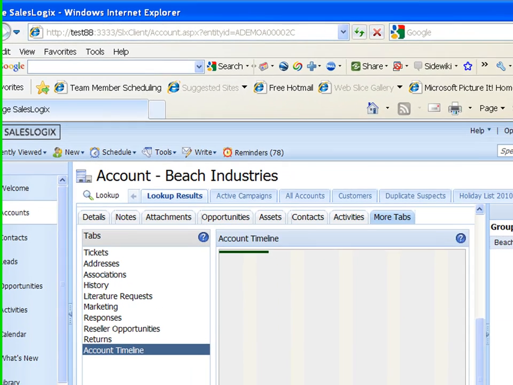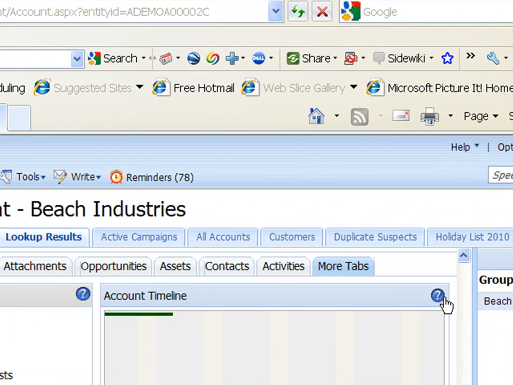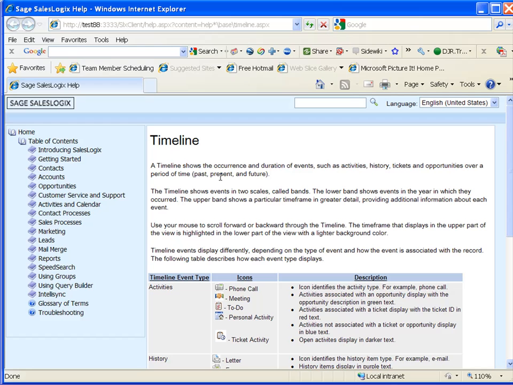Now remember also, if you wanted to know more about timelines, when you come in here, you have this little question mark up in the upper right hand corner. If you click on that question mark, you'll see here it brings up all your help screens and shows you exactly what a timeline is.